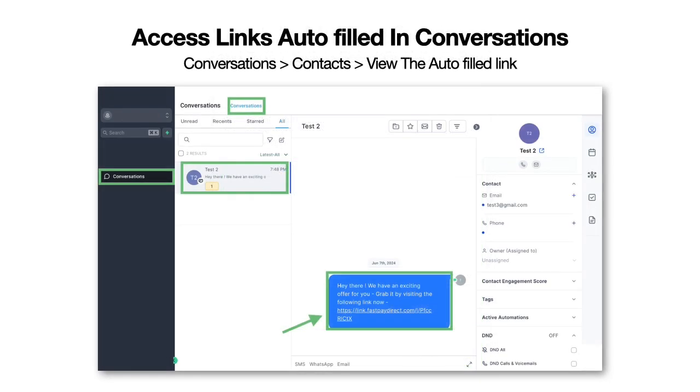Now let's access links auto-filled within our Conversations area. So you can see what you have sent out as a conversation under the Conversations tab. You can also do this by looking at the individual contact that you sent something out to. In this view, we're under Conversations. So we can actually see the conversation that went out.